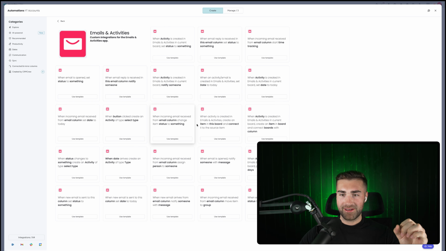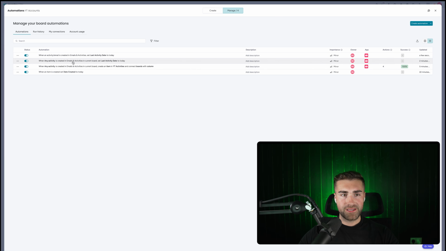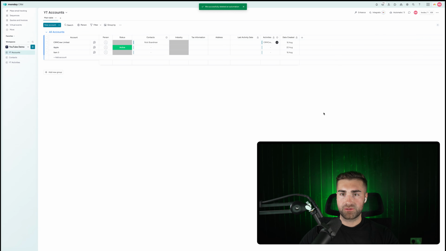When an activity is created in emails and activities, where are we looking? So when new email, no. When activity is created, no. It must be when an activity is created in emails. Yeah, let's use this one. Last activity date. When an activity or email is created in emails and activities, that might be the one that we wanted. In current board is the thing that has thrown me off. So I'm just going to delete this, as that might be the thing that's causing the issue.